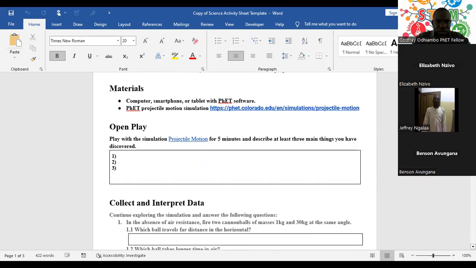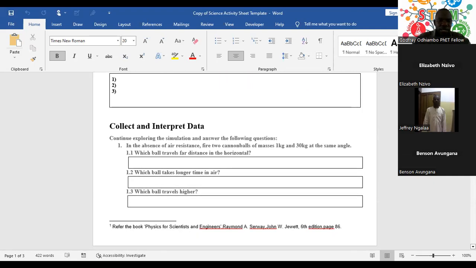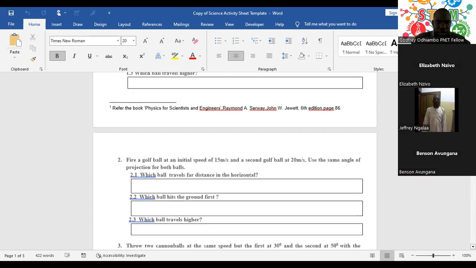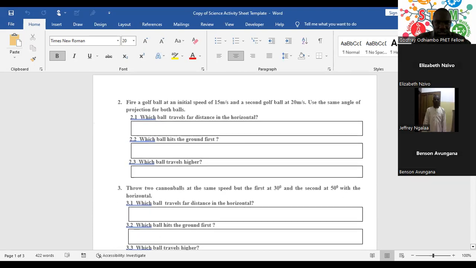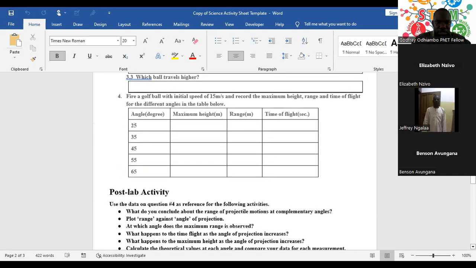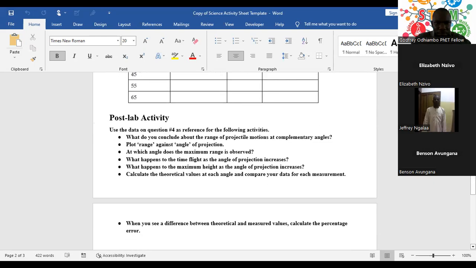During open play, you have to write what you are going to do. Open play can take 5 minutes. Then the data is collected. This is an activity sheet, so there's data collection there. Then we have this part, so there's data collection. These are parts. We have post-lab activity.